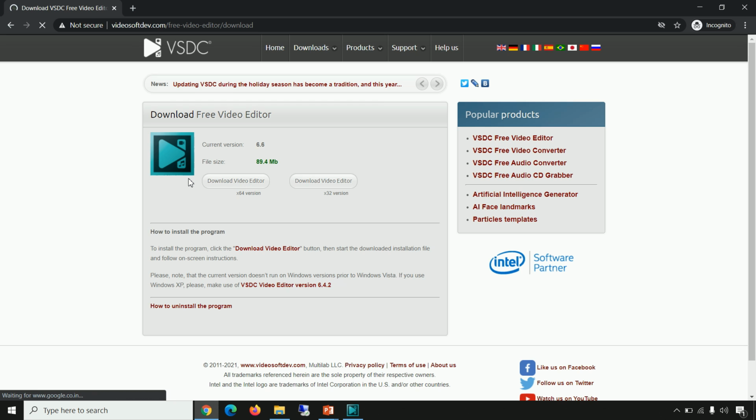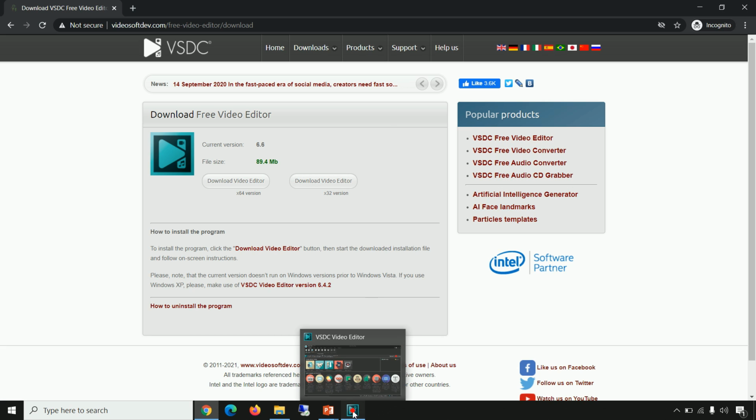And there are two options to download. First is for 64-bit operating system and second is for 32-bit operating system. Depending on the operating system you have, just download it. I'm not going to download it as I have already downloaded it on my system. So let me take you directly to the VSDC software.